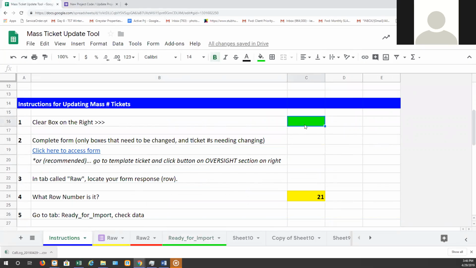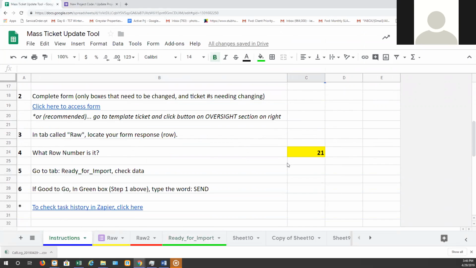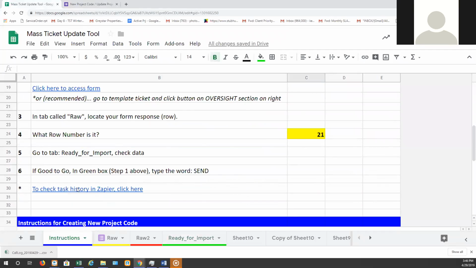Now, I'm not going to send it because this was just a test batch, but when you type the word send, that's going to push this data to the import. Within 3 minutes, you're going to see that information appear in the ticket. If you want to check the status, you can click this link to the Zapier task history here.